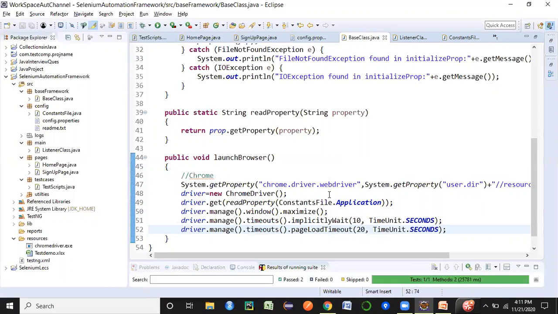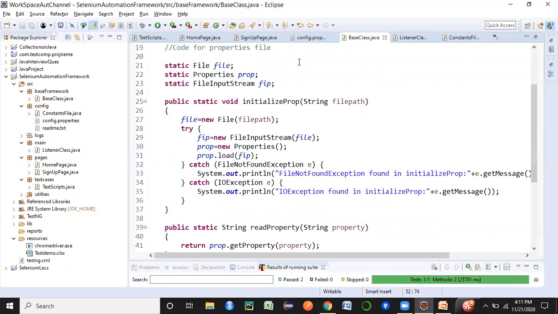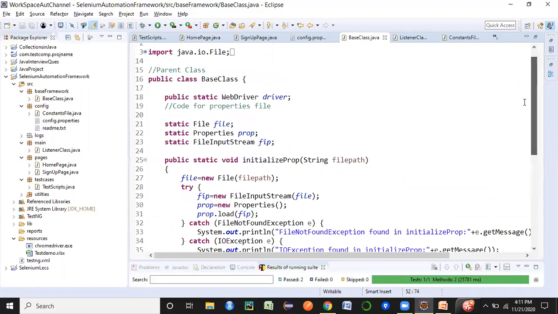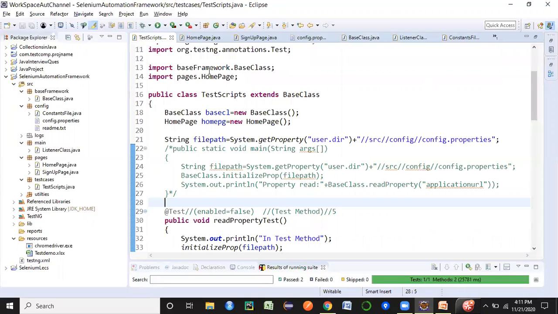We are having this browser launched. So this should be like a prerequisite before we run our test case, right? Means before we launch a test case method, we should be taking care of calling this particular method, which is launch browser, for launching the browser as per our test case. So let's go to test scripts now.